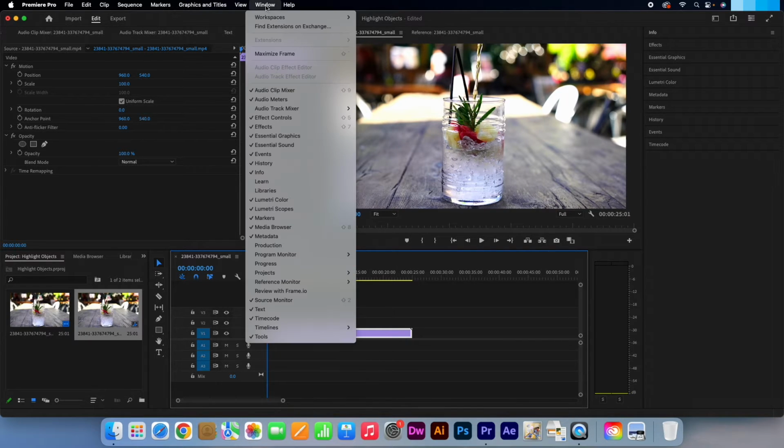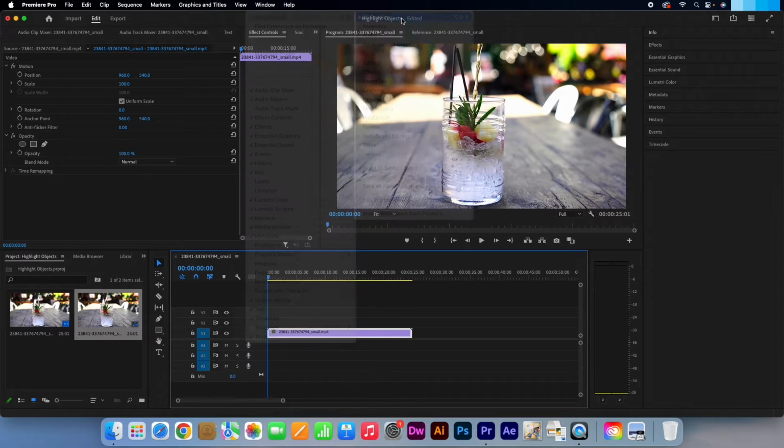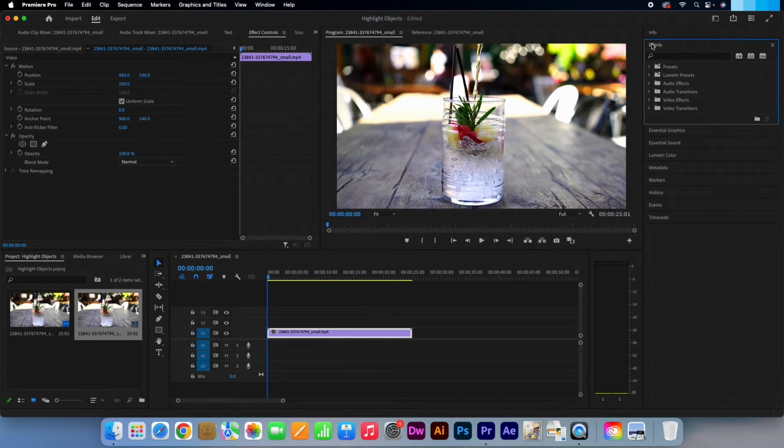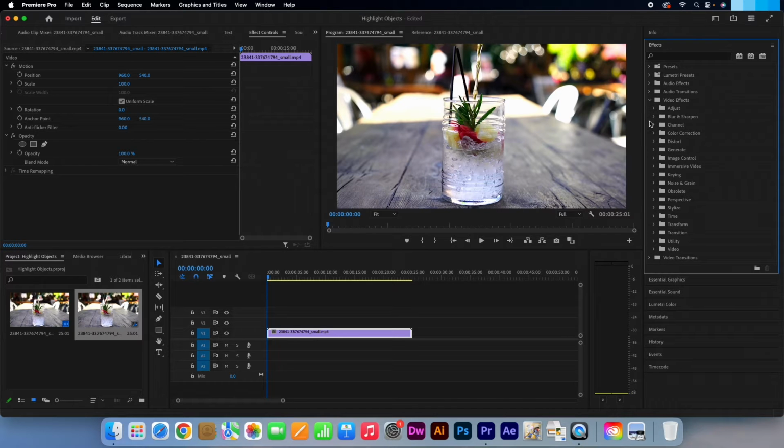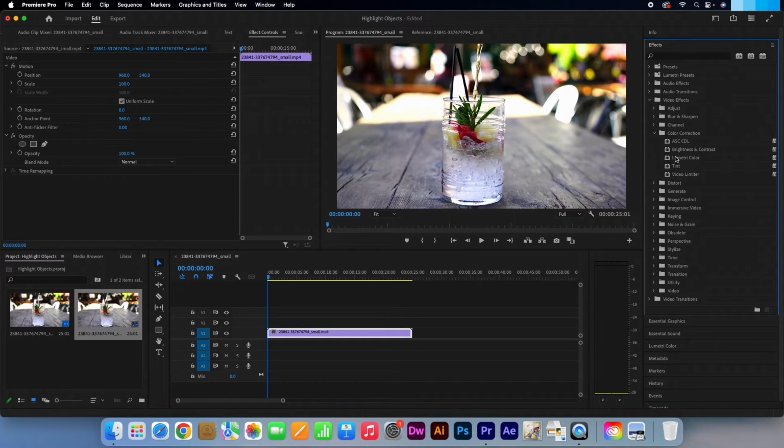Okay, so I am using the All Panels workspace. Let's go to the Effects panel on the right. Click on Video Effects. Then click on the Color Correction drop-down icon. Drag the Lumetri color effect onto your clip located in the timeline.